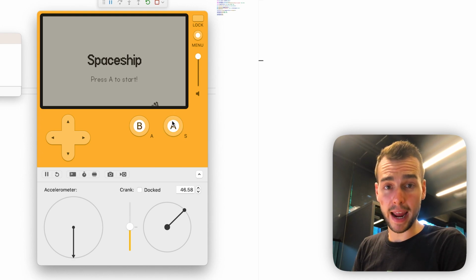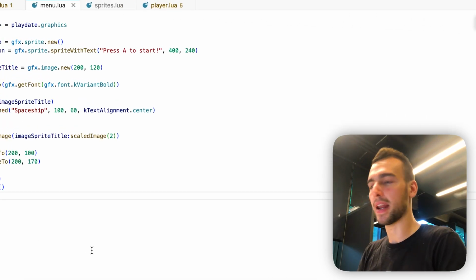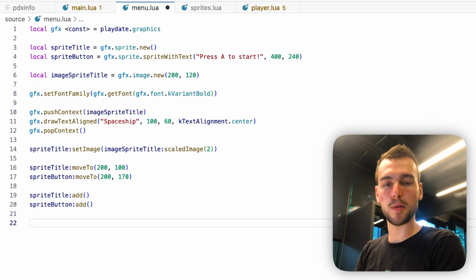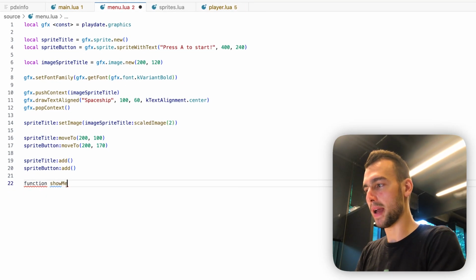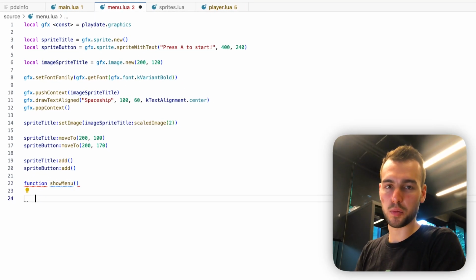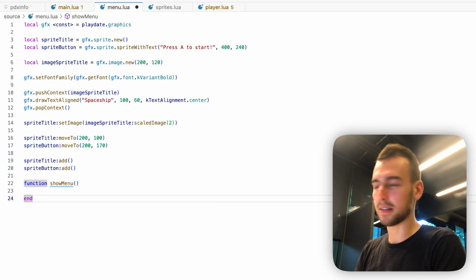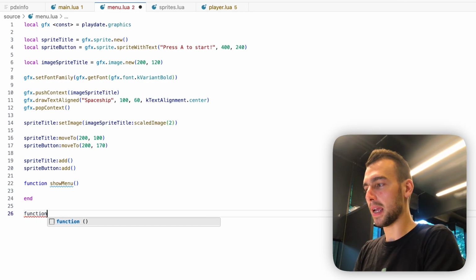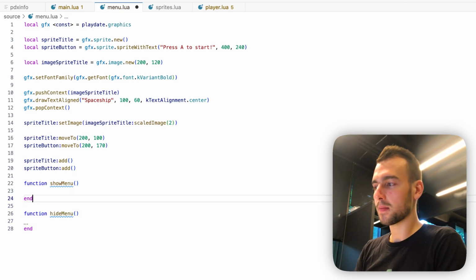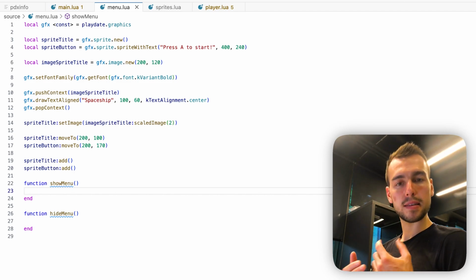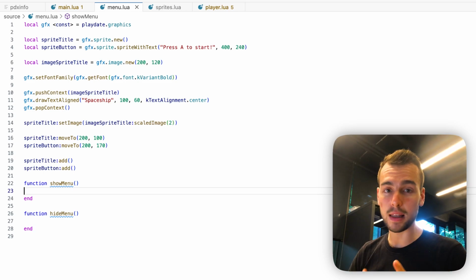So here you can press A, but the menu doesn't go away. So we're going to add a function to remove and hide the menu. So at the bottom of your menu.lua, you're going to do function showMenu, open close parentheses, and then skip over to the next line and 2 lines and then say end. And then do the same function, and you're going to say hideMenu and then end. And just for context, these 2 functions are global functions. So you can call them from wherever you want in the game.